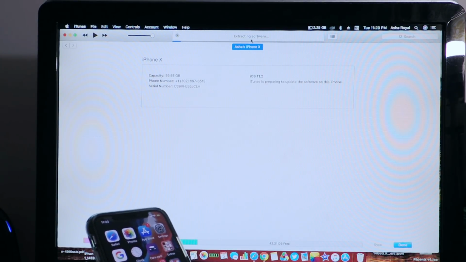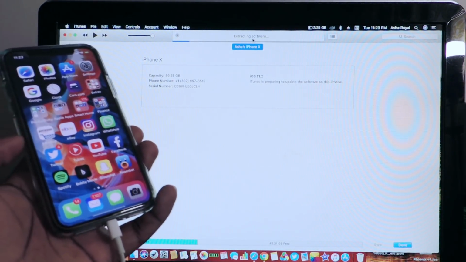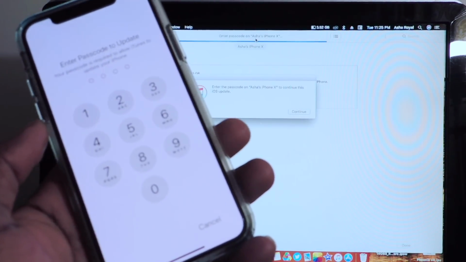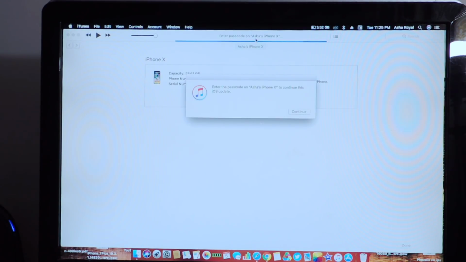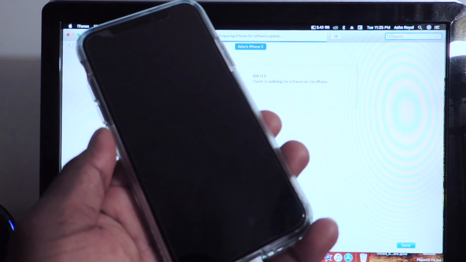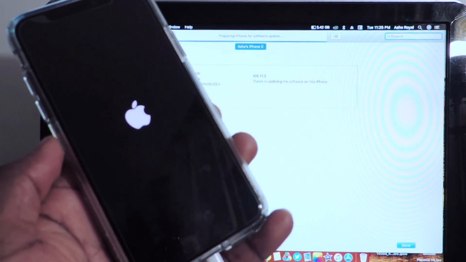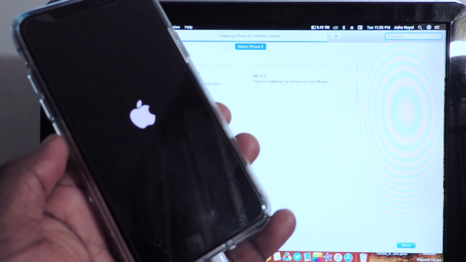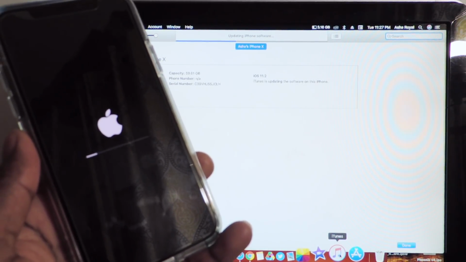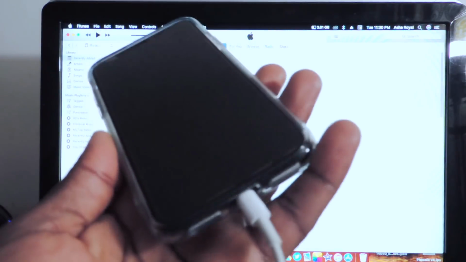See, it says extracting software up top. Remember, your phone has to be plugged in. And it's also good to be on the latest version of iTunes. That was asking me to put in my passcode. So if your phone locks while it's doing it, just put in your passcode and it should continue. So there it is. It says your iPhone has been updated. Hit OK. Your phone should reboot, and then you'll be good to go.